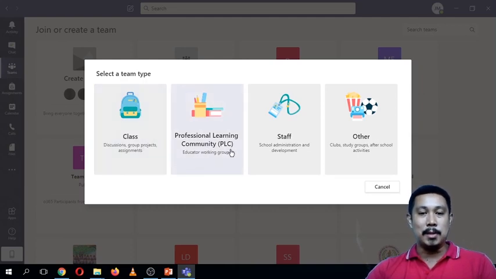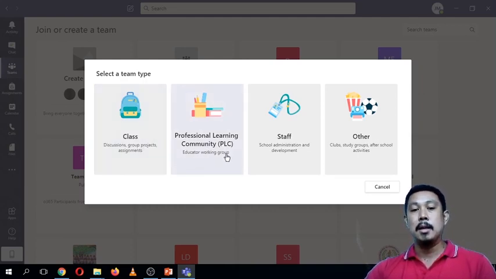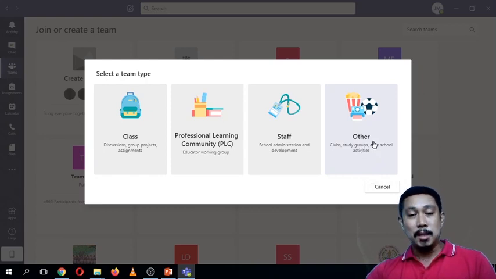We have the PLC or Professional Learning Community for education working group. We can also have one for staff, for the non-teaching personnel in our school, or if we have clubs in our school, study groups, research, or any school activities. You can create a team for your school activities.